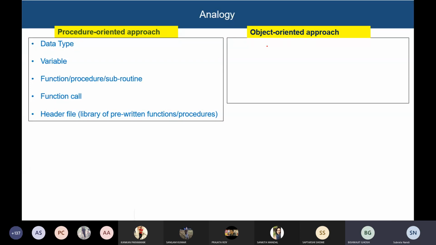Function call is a strange term. It's called message passing, right? You are invoking the method defined in a class. We call it through the object instance of that class, using the dot operator that we just did. So it is called message passing, kind of.